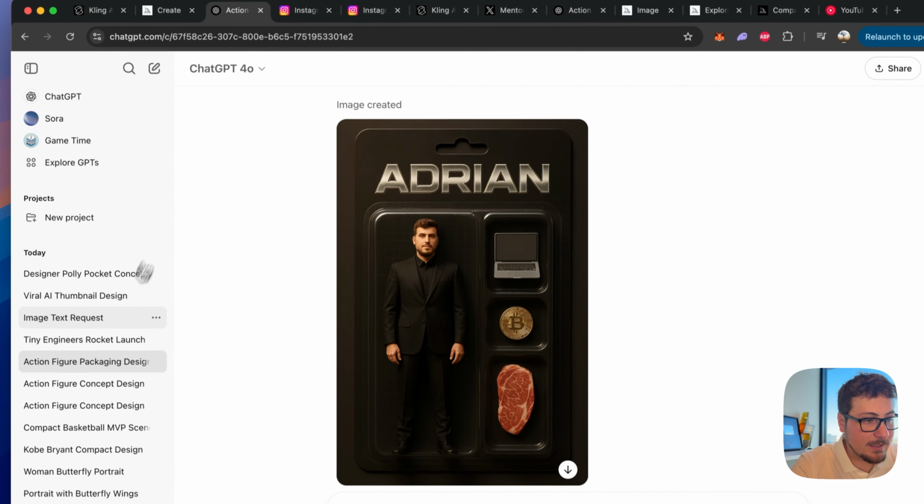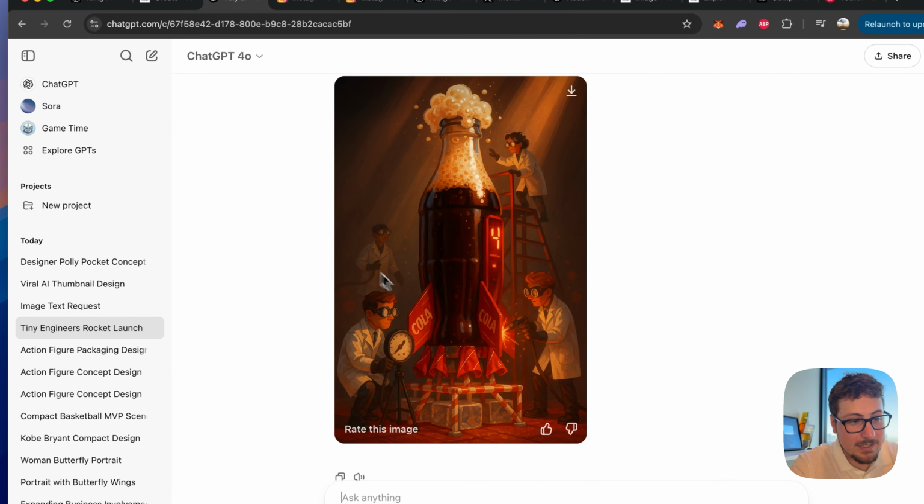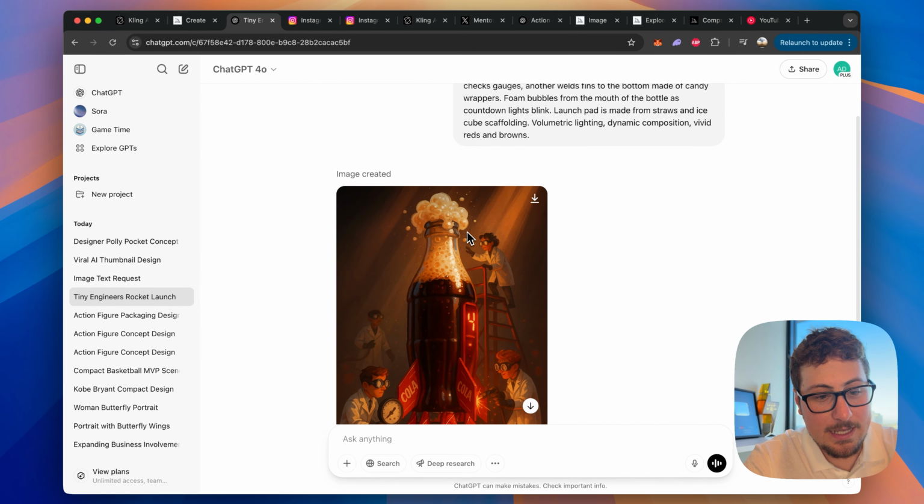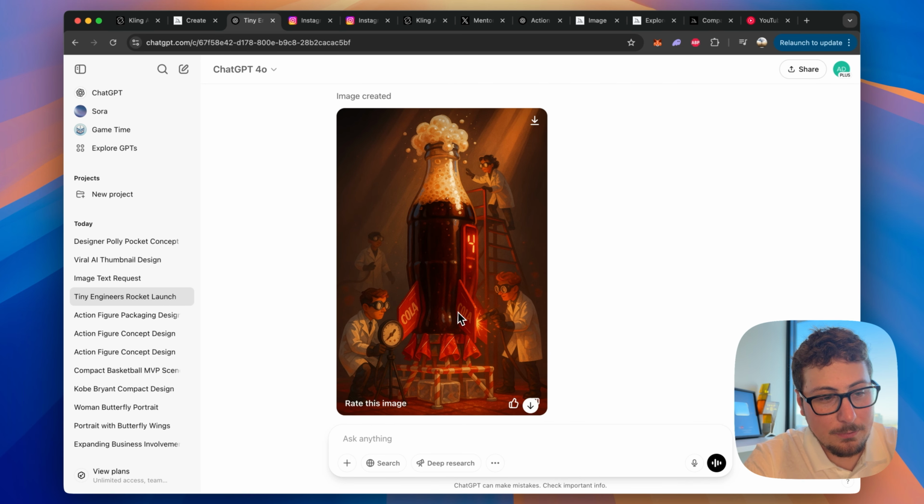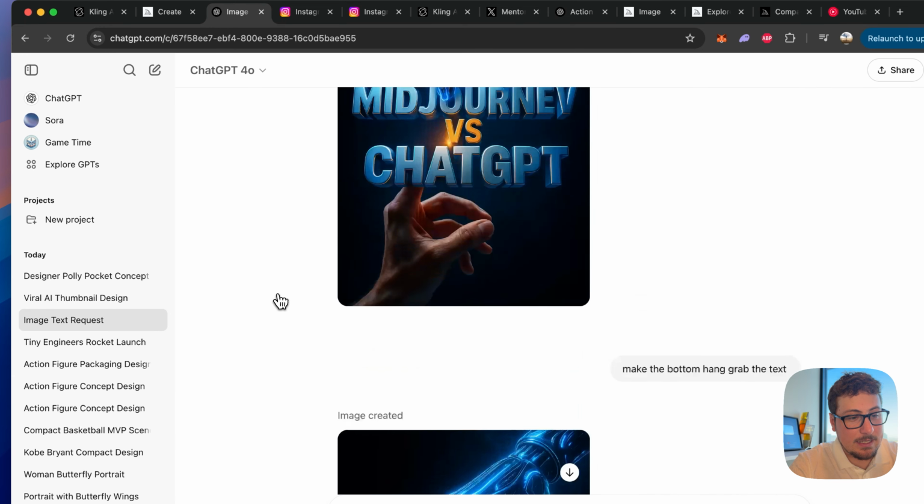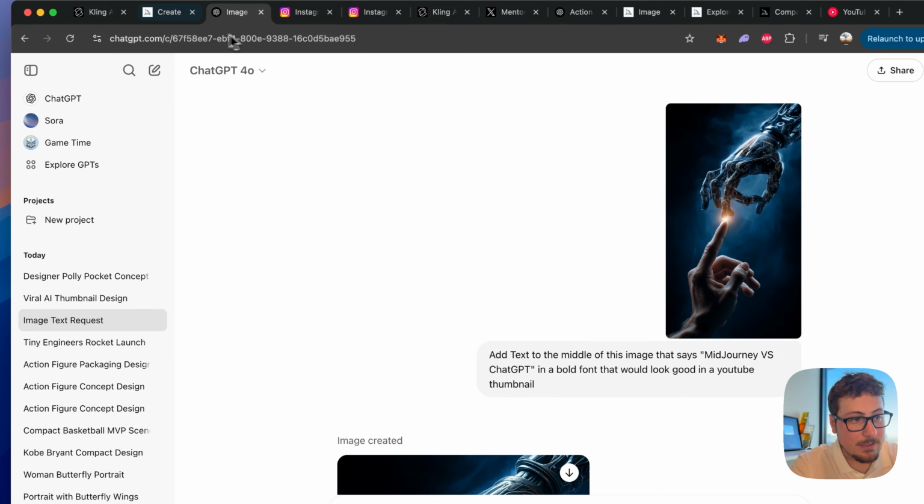So I'm going to hop back to here. And this is the Coca-Cola generation that I had before. As you can see, I don't know why this one looks a little bit more cartoony. I do like the generation, but I think the Midjourney one would go more viral on a YouTube short or something like that. And then here is where I went through the next process.